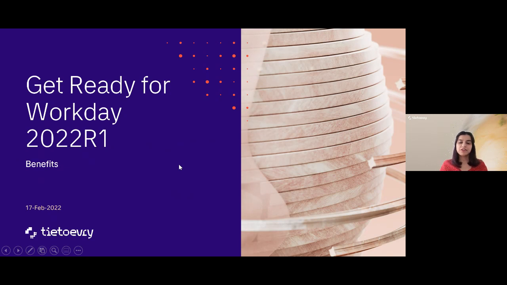All right. So, hi everybody. Welcome to the Workday 2022 R1 release event. And today we are going to be talking about some really interesting features for benefits.